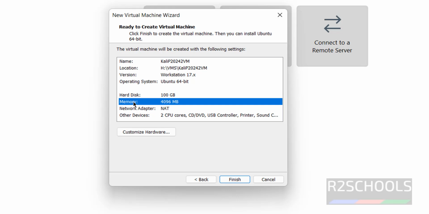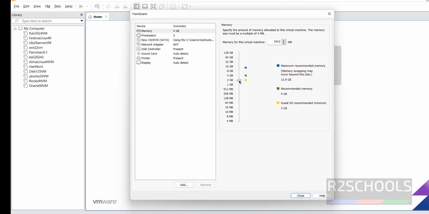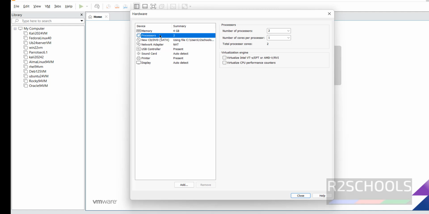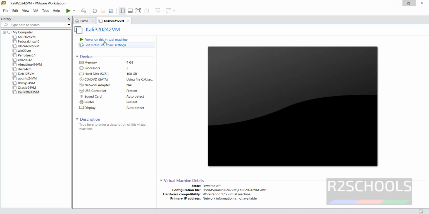See, by default it has selected memory as 4 gigabytes. If you want to increase any of these properties, click on customize hardware. If you want to increase memory, you can increase; if you want to decrease, use the pointer to go down. I'm okay with the 4 gigabytes, number of processors 2. I'm okay with all the settings. If you want to enable virtualization, you have to select this one. Then click on close, then click on finish. Now click on power on this virtual machine to start the installation of Kali Linux Purple 2024.2 on VMware.